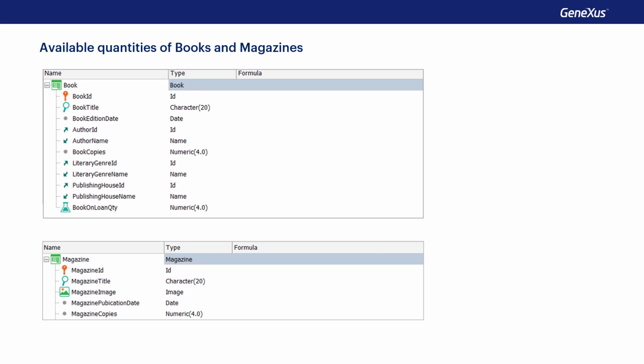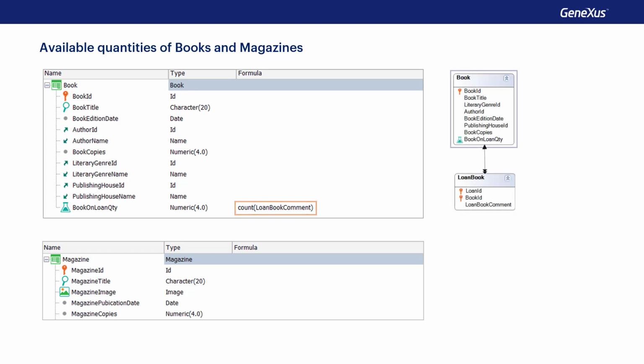What happens if we associate the count loan book comment calculation with this new book on loan quantity attribute? Will it effectively sum the number of copies of that book that have been checked out? The answer is yes, because the table associated with the transaction where we define the calculation is book, and the table where the calculation is resolved is loan book, since it's determined by the loan book comment attribute. Between both tables, there's an attribute in common, which is book ID, and therefore, it's an implicit filter that Genexus will apply. That is to say, this calculation will return the total number of copies of that book that have been loaned.